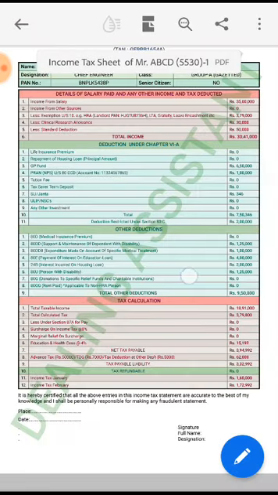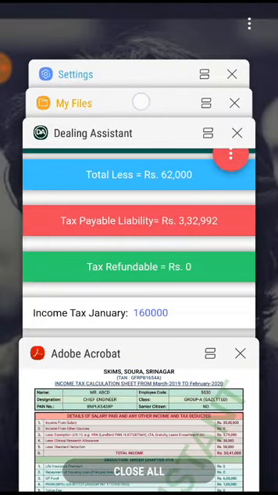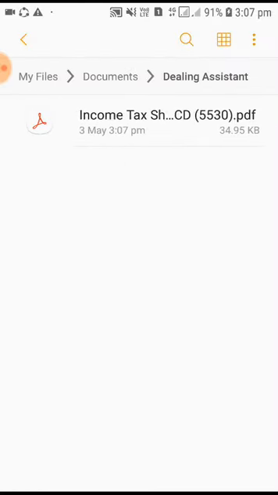You may have to wait for some time to let the PDF generate successfully. This sheet will show all the information regarding your income tax that you may use as per its purpose serves. This PDF sheet will be saved in the folder by the name of Dealing Assistant. Here you can see it is being saved.